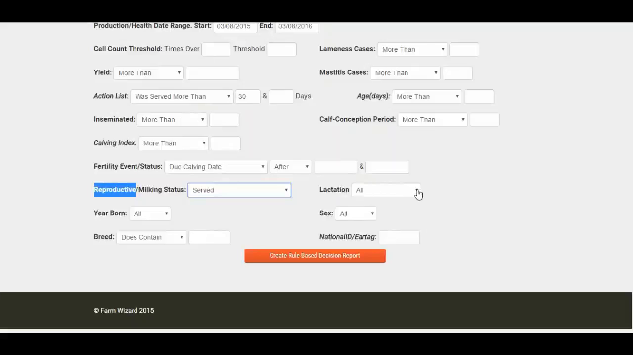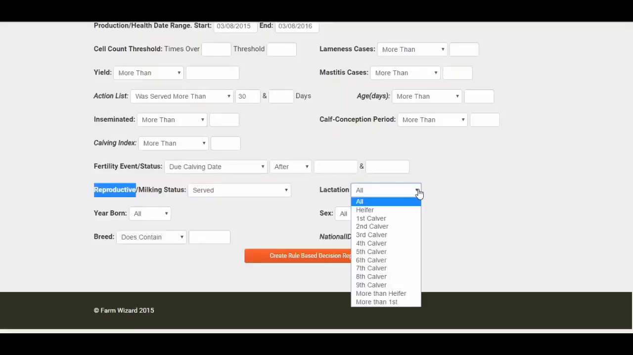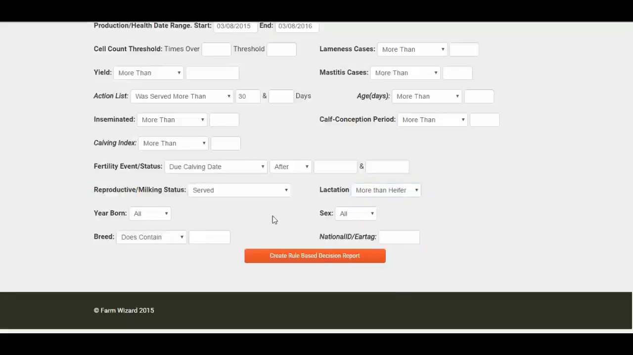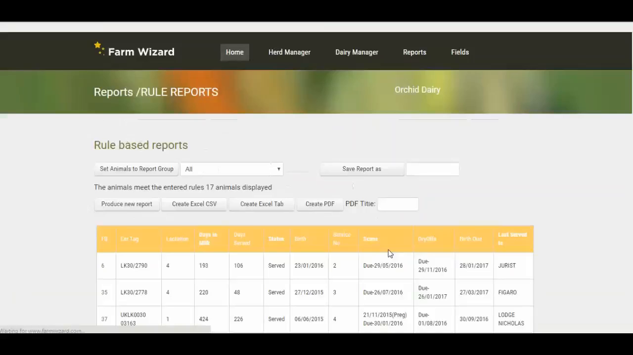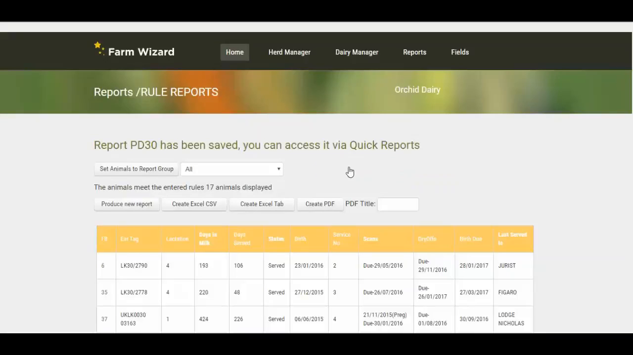And then on the reproductive status, we would select cows of the status served. If we want to look at all animals, we can leave it as set to all, or we can say more than heifer, which will basically exclude the heifers. So we'll just set that. You can now test the report by running it. And once you've run it, we can save it and give it a meaningful name. So we'll call this PD30. Save it, and that is now accessible to us to rerun at any time, either on its own or, as we'll later see, how to compile it into the vet visit report.